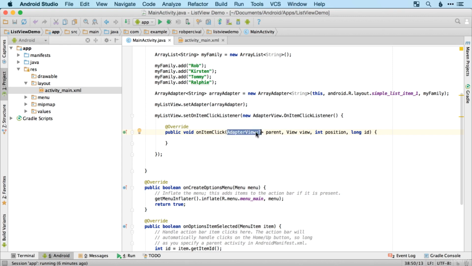We don't at this point know in our code what type of view it was, even though we actually know that it was a list view, because that's the only type that's been created. But this here is what's known as a generic, because we don't know what type of view it is. And then the name for that is parent.